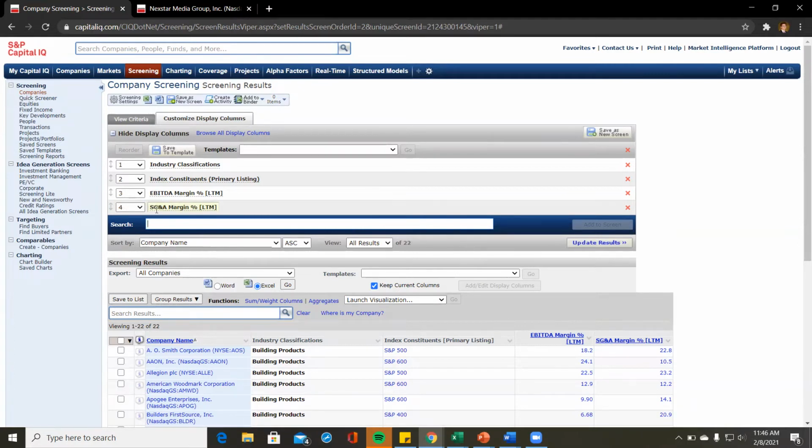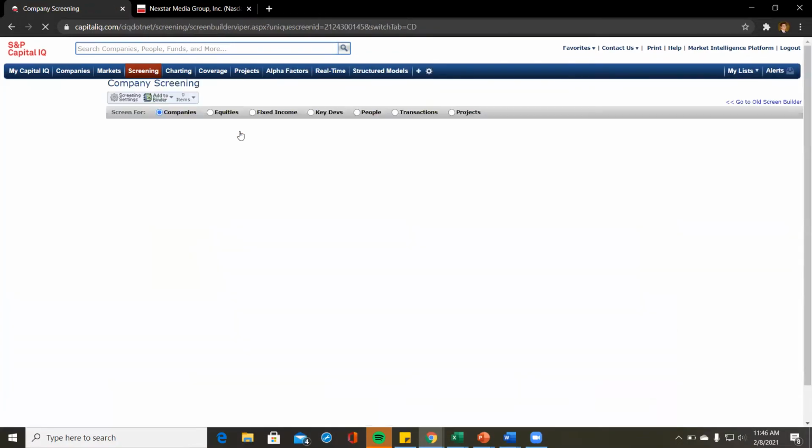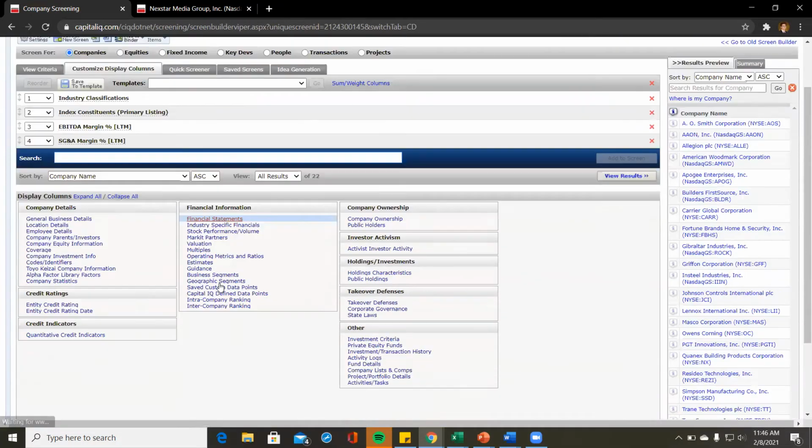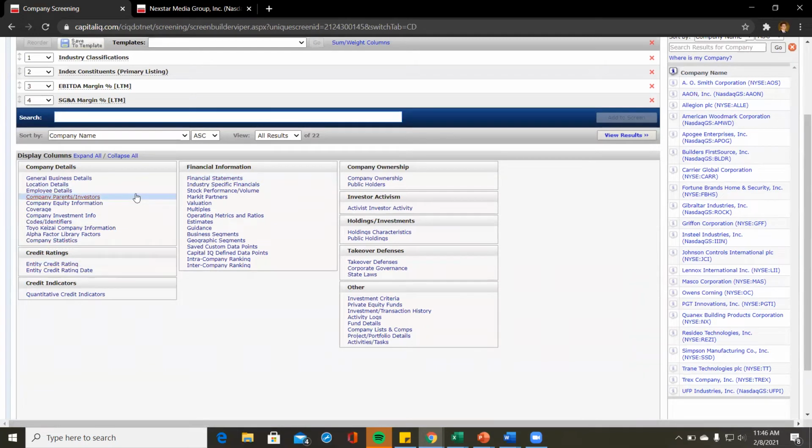I'd also added in SG&A margin, excuse me, because it's another metric that we can use and is pretty easy to find based on this search bar. But if you don't have a specific metric that you're looking for, you can always go back to the Browse All Display Columns section here by left clicking and go into, yes, Customize Display Columns, where you're met with a smaller display column criteria section here.